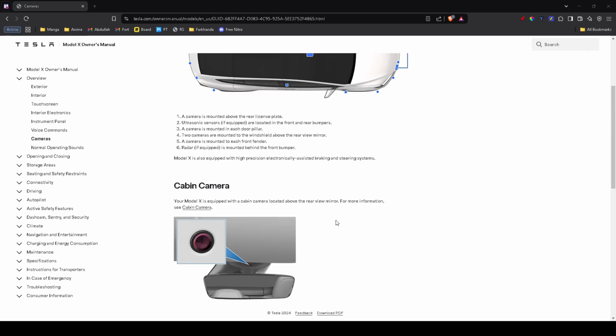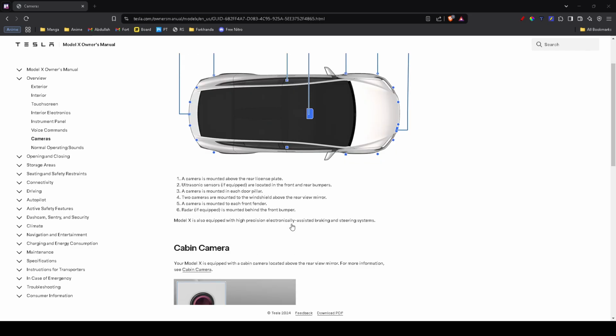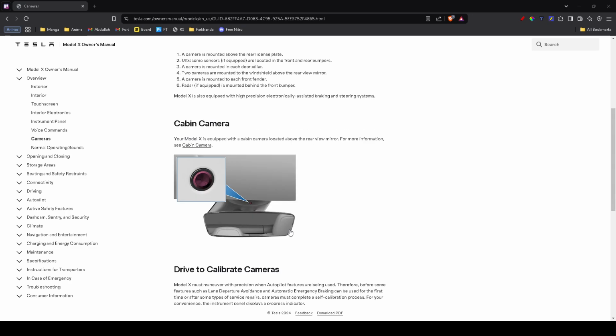The next fix I have for you is to recalibrate the cameras. The procedure to do this would be to navigate to Controls, Service, Camera Calibration on the touchscreen and select Clear Calibration. Drive the vehicle to allow the camera to recalibrate. Another fix I have for you is to check for software updates, okay? So ensure your vehicle's software is up to date by navigating to Controls, Software, and installing any available updates.